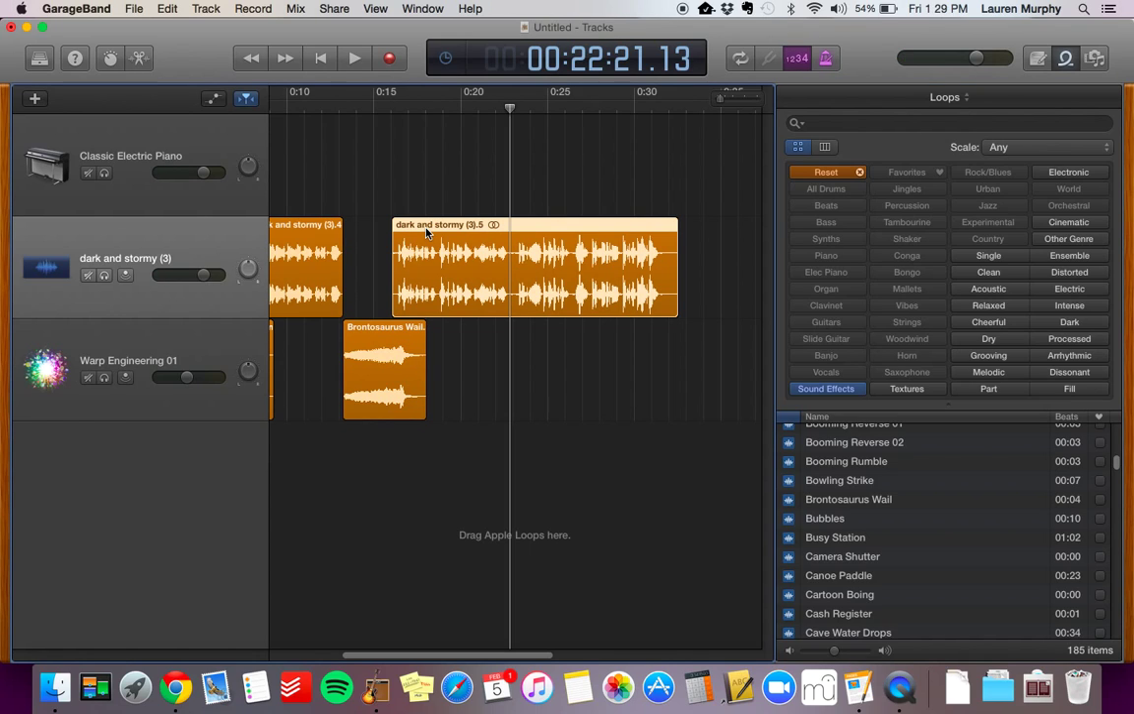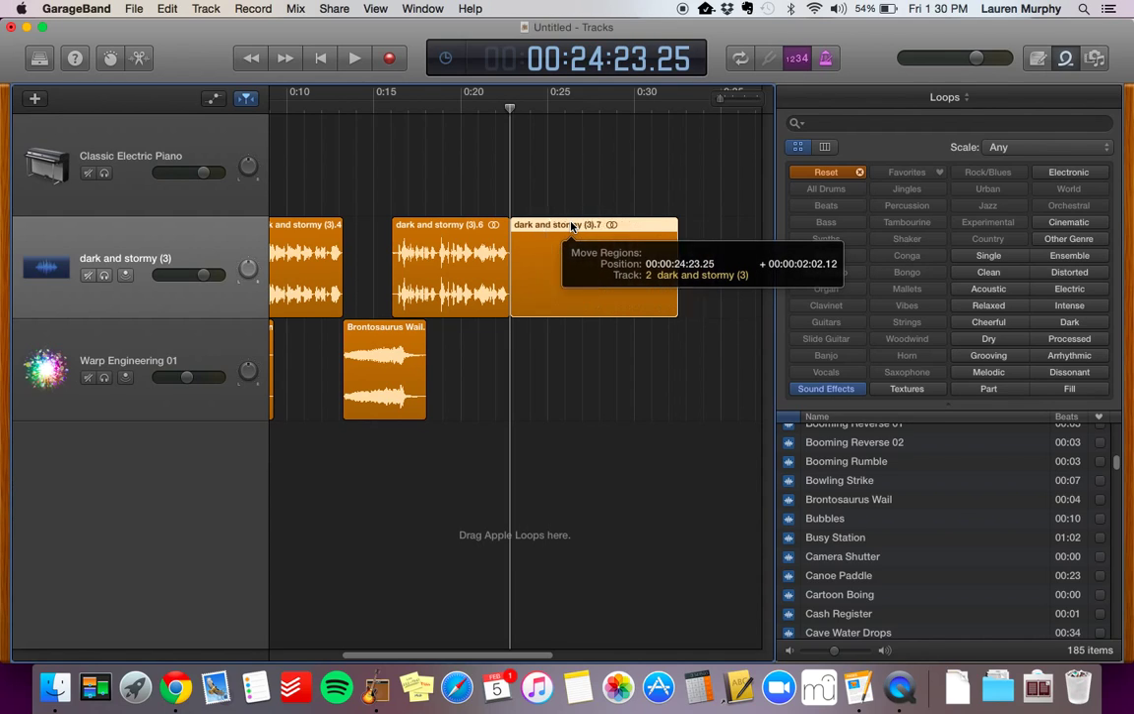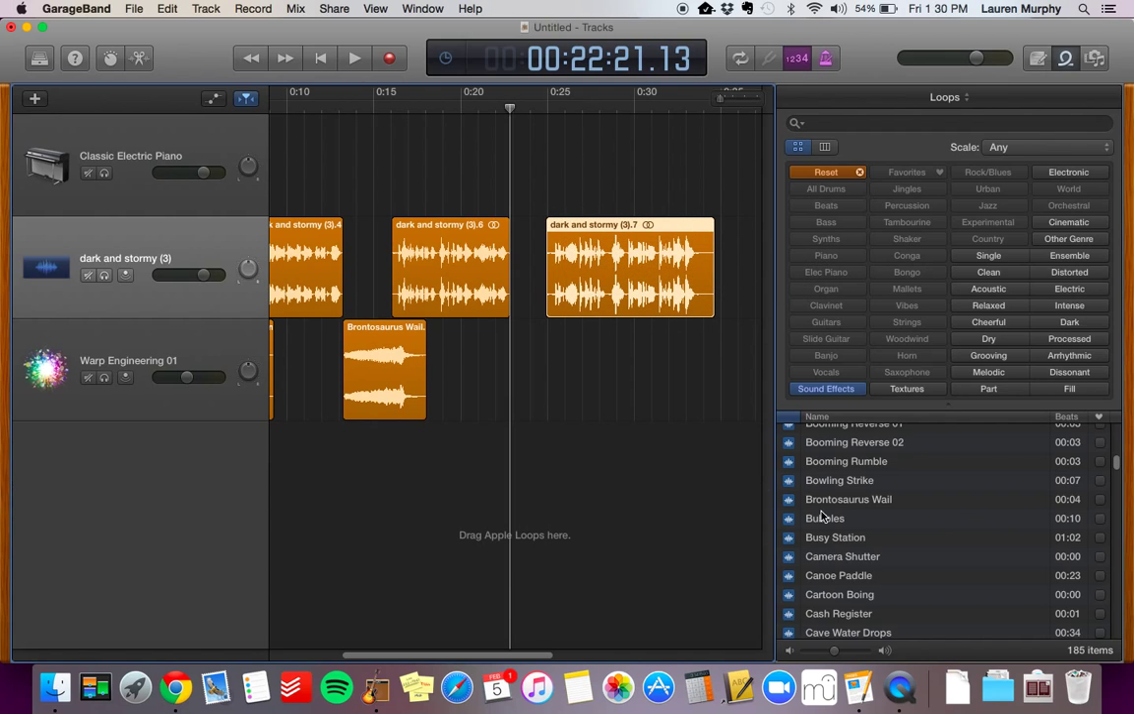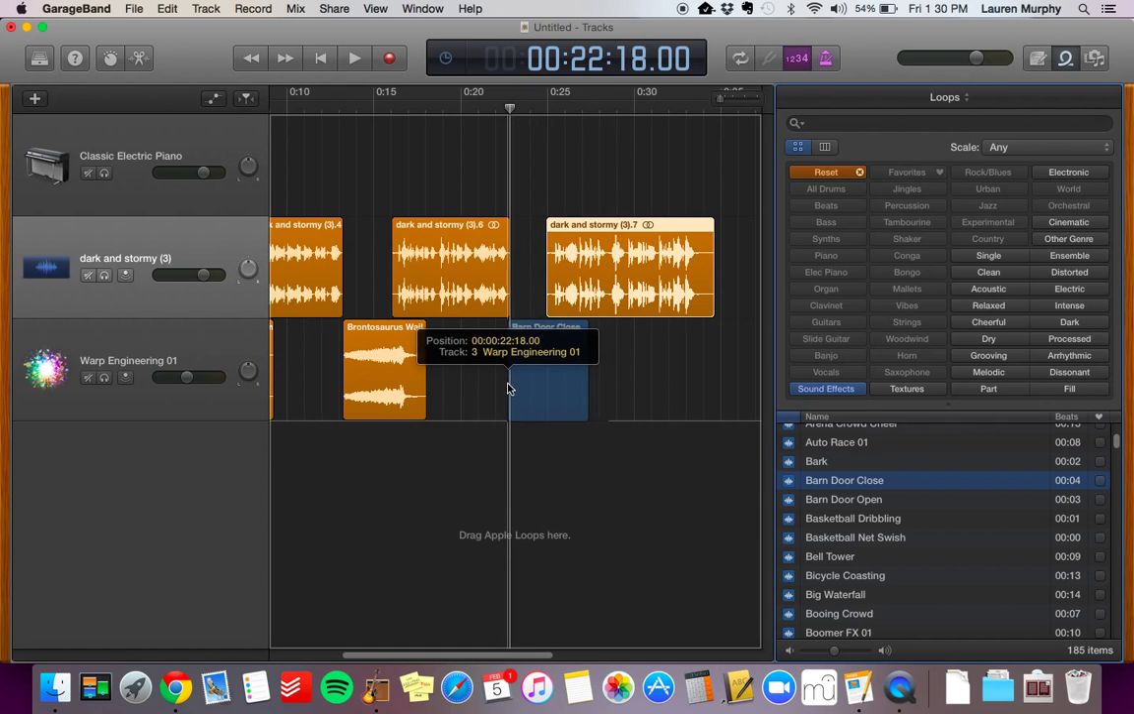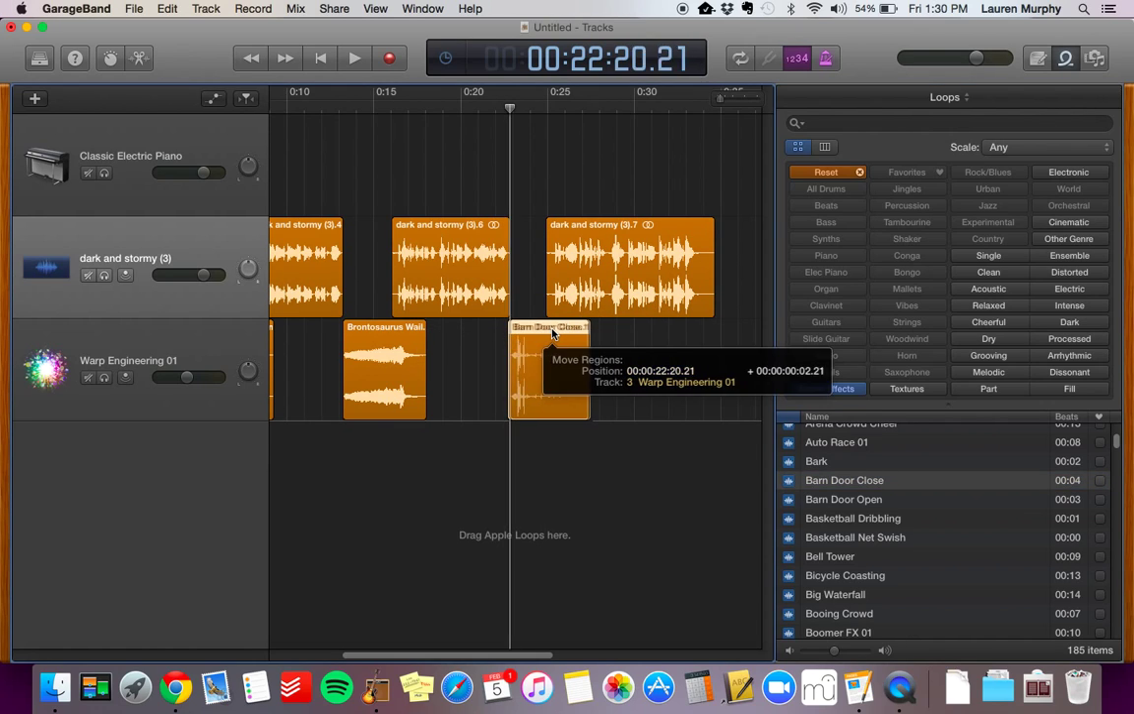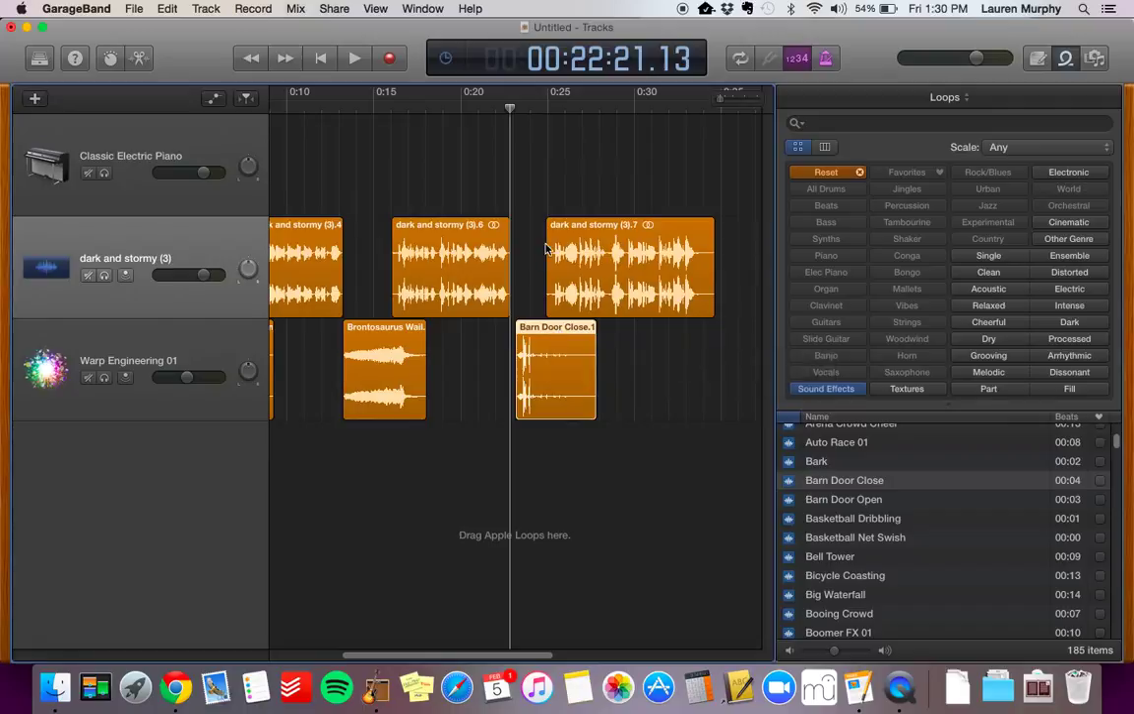Highlight it. Command T. And split. Opening the door. Barn door open? Barn door close. Let's try that one. And I'm going to line it up so the sound comes in the middle of that gap there. Take a listen.